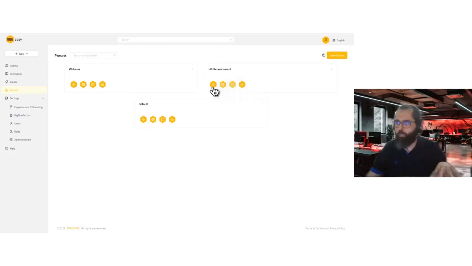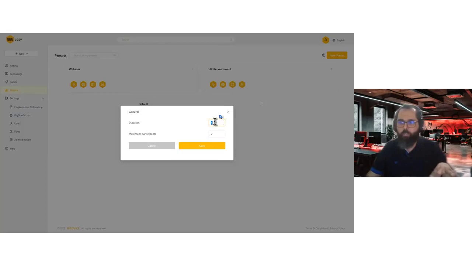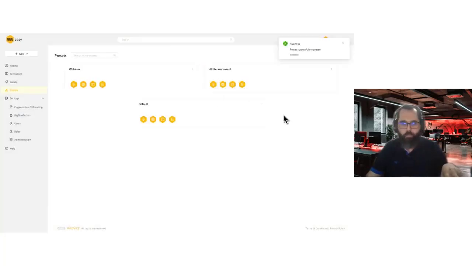As an example, for HR recruitment, here you can see you just click on it and it's a 5-minute duration with a maximum of 2 participants. So you can, as an example, join as muted. Sorry, we enabled users to join as muted, and so on.